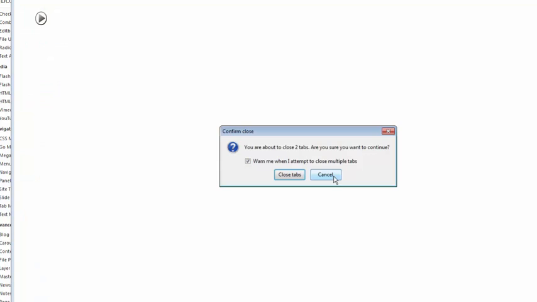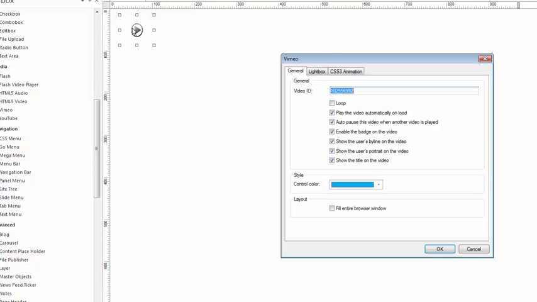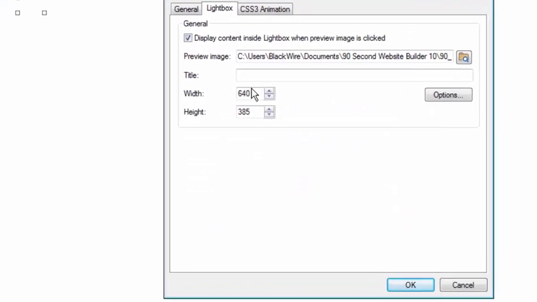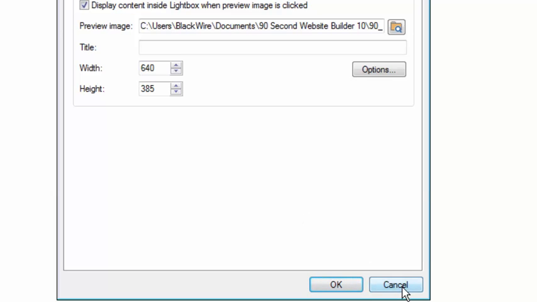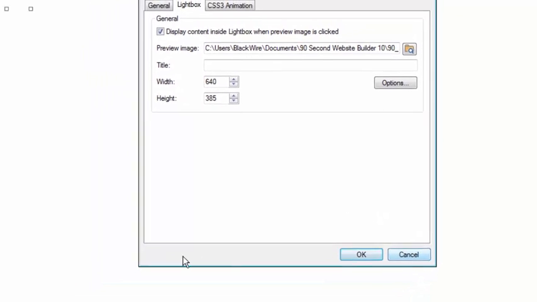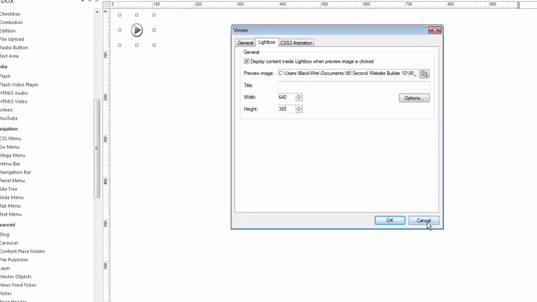Just another cool effect. The size of it was determined in 90-Second Website Builder right here in the Lightbox settings where we had 640 by 385. So anyway, it's as simple as that. If you want to add a video from the Vimeo website, just use the Vimeo tool in 90-Second Website Builder.